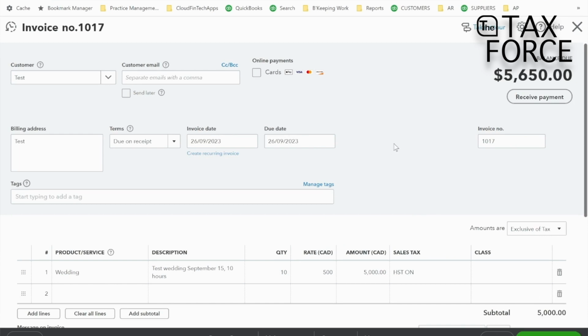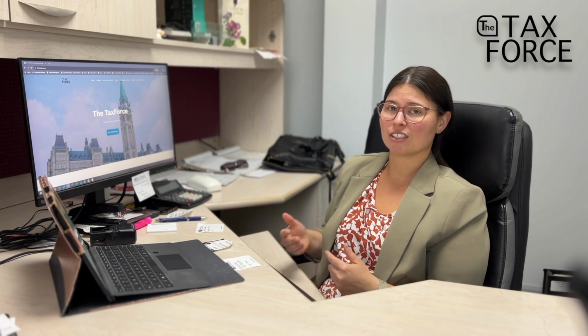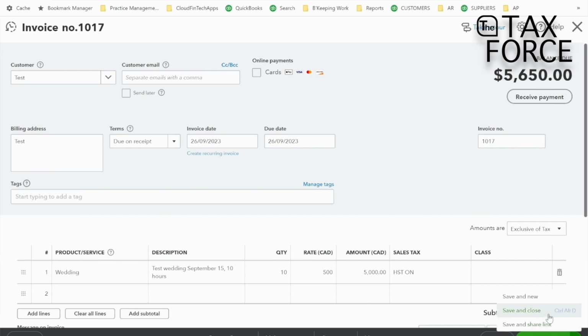I could hit save and send. If I had test's email right here, it would send the invoice automatically to test, and then test will just get the invoice. They can pay me however I want to get paid. QuickBooks accepts payments. It's something that you can set up in your settings, but you can also choose to use an external credit collecting software. You can collect e-transfers, cash, whatever you want, but that is a feature that QuickBooks does offer, and the rates are very comparable to what another credit card company might charge. So I will hit save and close, and now my invoice is posted.